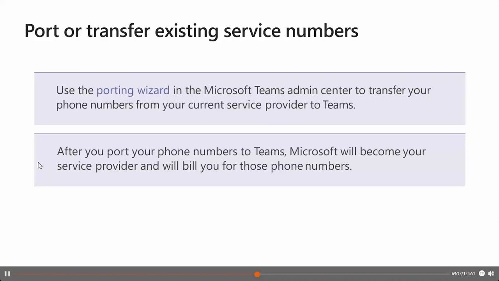Just a short side note, currently you can use this wizard to get phone numbers for the United Kingdom, United States and Canada. To get phone numbers for other countries and regions, you can manually submit a port order. You can download this specifically from the drop-down list to manage phone numbers for your organization.